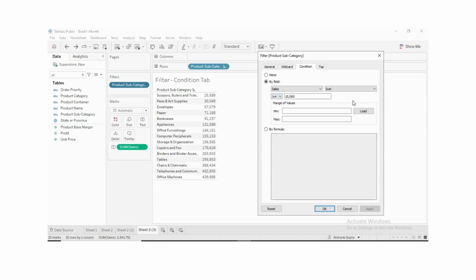And let's say if you want to check the minimum and maximum value here, you can simply click on the load value. It will showcase that the minimum value for the sales is 2561, though we have filtered it right now, so it is not showing the 2561, and the maximum value is 439. That is a copier machine. So this is your filter based on condition.